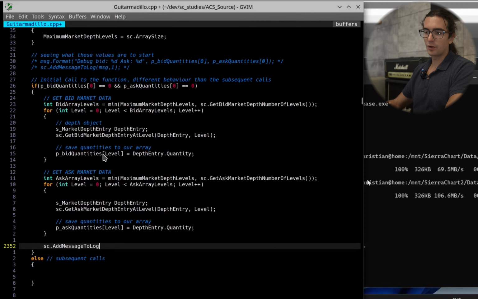And then we save the quantities to that array, the one that we dynamically allocated. And we're saving the quantity specifically here, depth entry.quantity. Okay. Now, you can always refer to exactly what is in these structures just by referring to the Sierra Chart code. That one is called s_market_depth_entry.